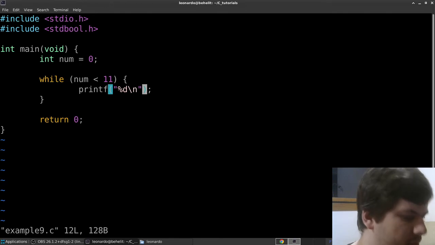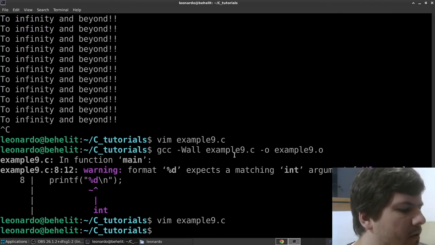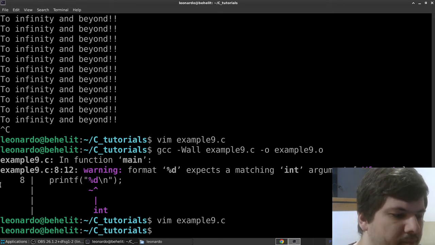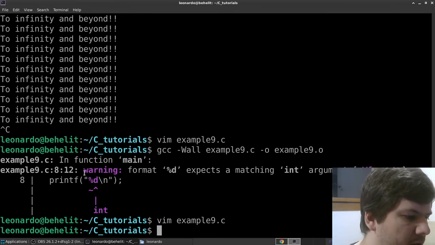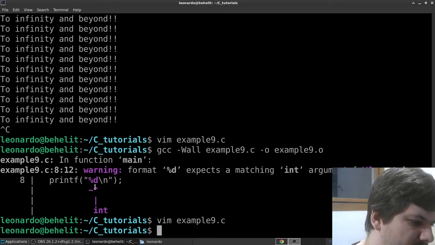Oops, I forgot to include the argument here. So as you can see, the GCC compiler is very useful in debugging. It is very explicit in explaining what was the error in this case. Okay, so warning: format %d expects a matching int argument.